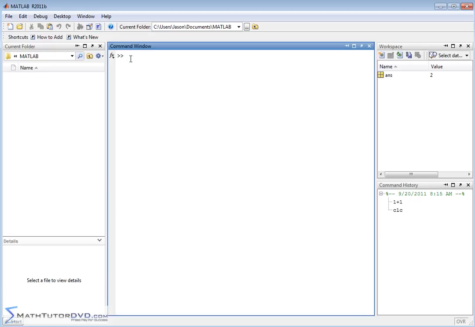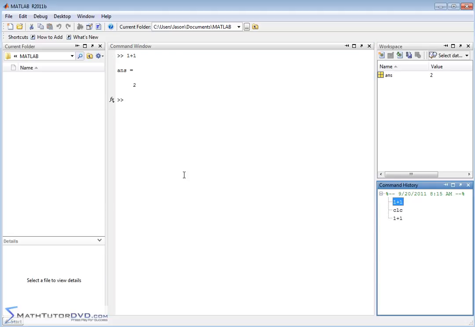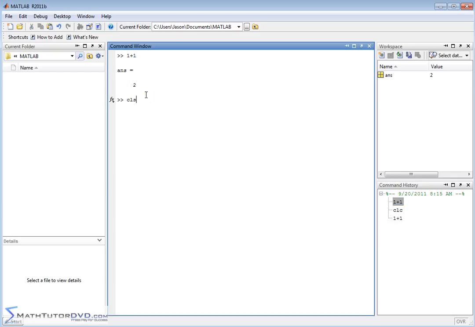A lot of times you play around doing calculations, then you want to wipe it out. Of course, notice I still have my history down here to reproduce anything that I'd like, including the CLC that I typed. So if I said, oh my goodness, I didn't want to clear that, I want to do 1 plus 1 again, I can just double click that, and there you go. So you never really lose anything even by doing this CLC.